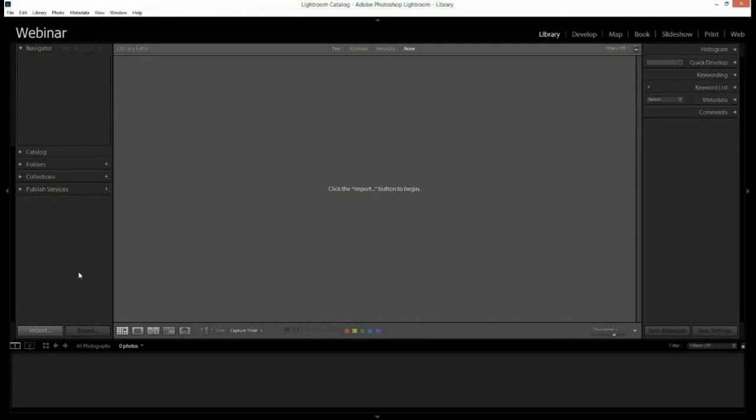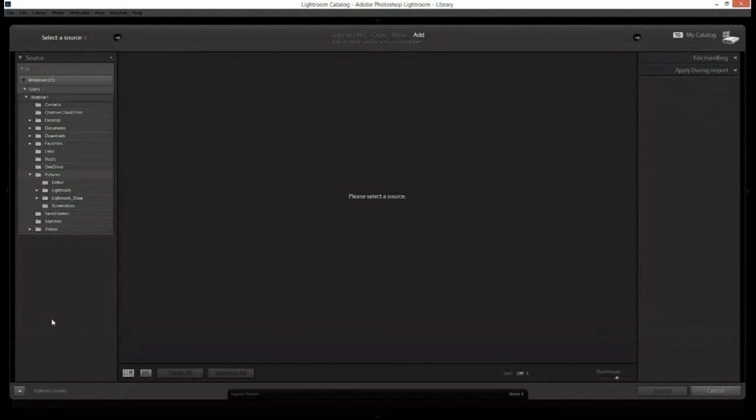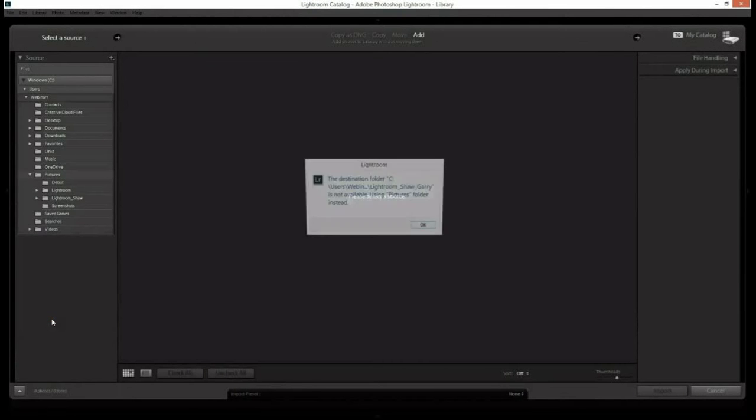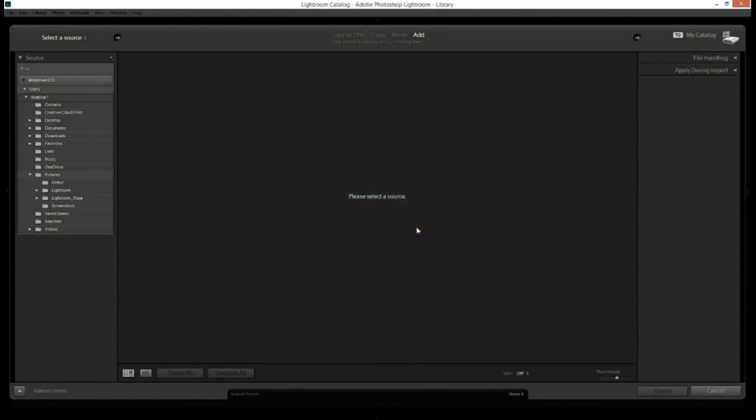So with that information, let's actually begin to import some photographs into our catalog to work on and organize in Lightroom. As you can see here, we are being prompted to click the import button to begin. So we'll do that, and we click this. It'll ask us to select a source. Our source is going to be where our photographs are coming from. For the purposes of this lesson, we're going to import photographs that are already on our computer. I'm sure plenty of you have photographs that are already on the computer that you want to import into Lightroom, and that's what we'll do tonight.